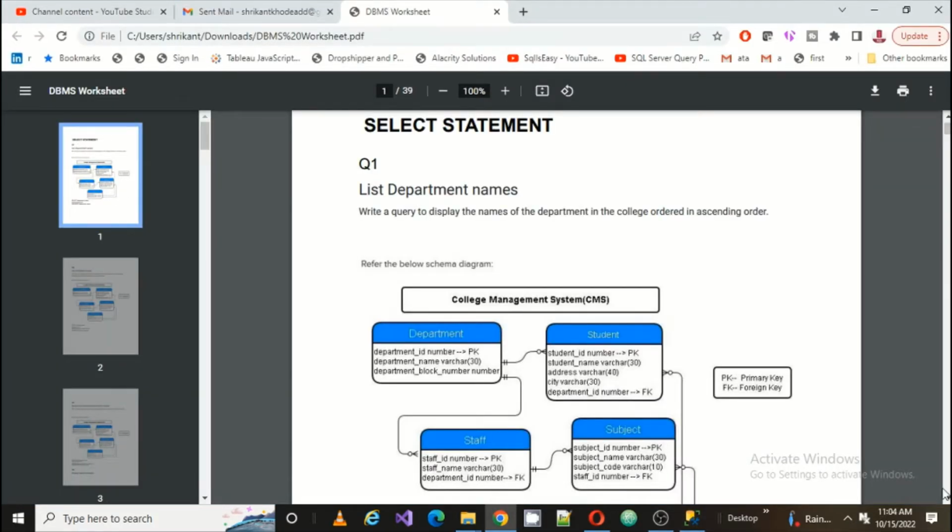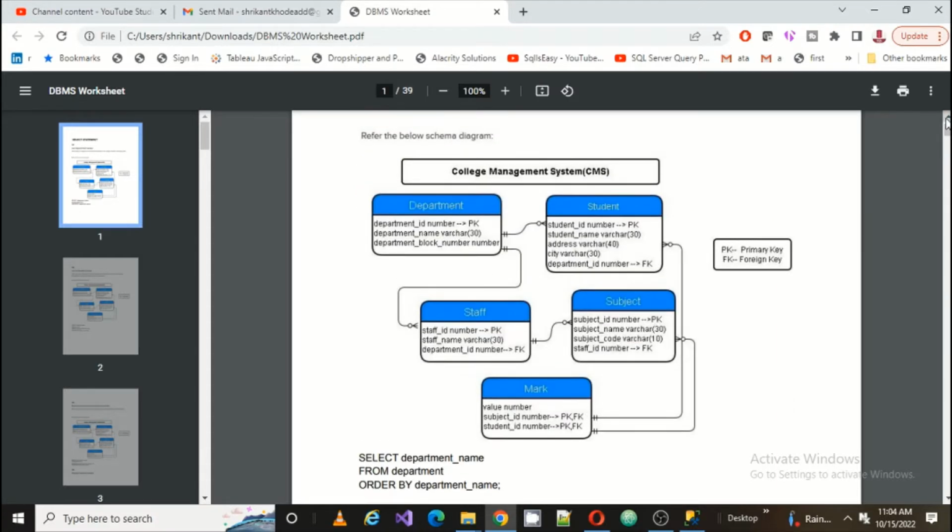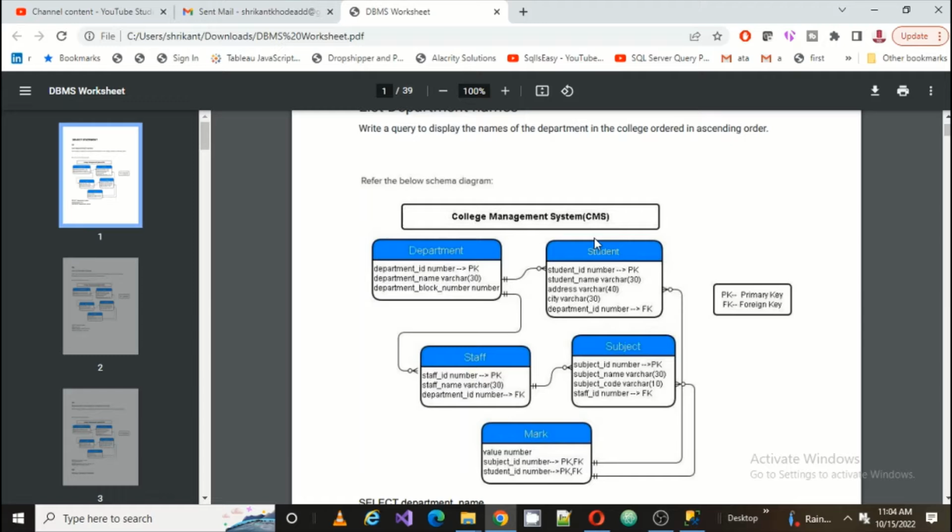So here let's try to understand. I'm going to show you the schema here. Let's try to understand the below schema. So this is the schema they have given.